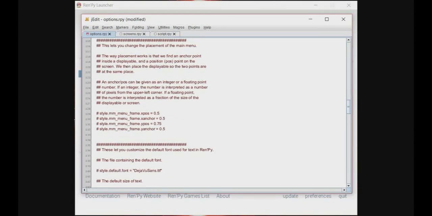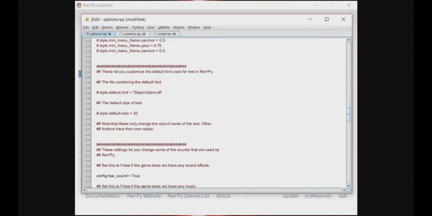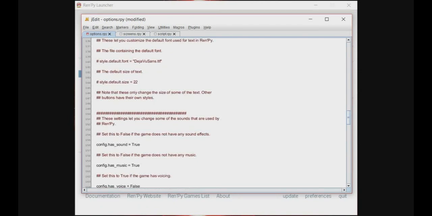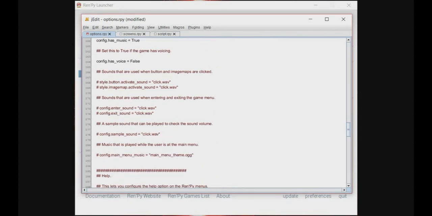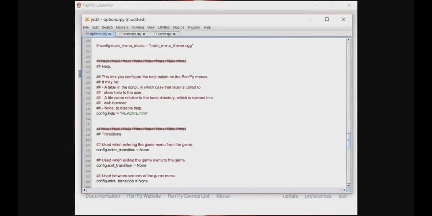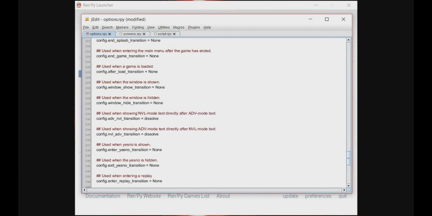You can change how the main menu looks here. You can change the text font here as well. This is for if you want music or sound in your game. Help, you can change this right here to tell Ren'py what to open when the user clicks help. Transitions are very important. They make your game look very smooth. So I'll be covering transitions later on.